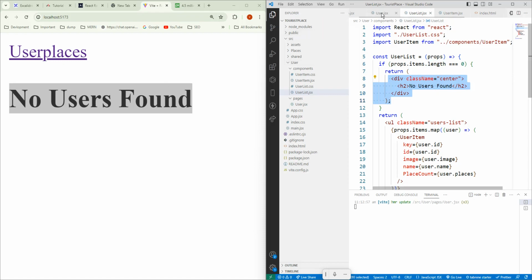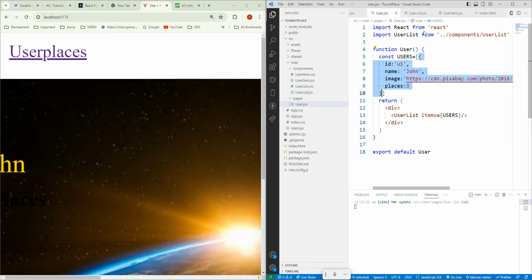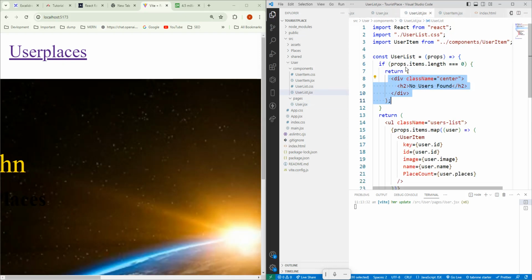When will it be false? Control S. props.items.length is equal to 0, true or false? Yes. So whenever the condition is true, the if block will be executed. Whenever it is false, it will not execute this one. That is simple.